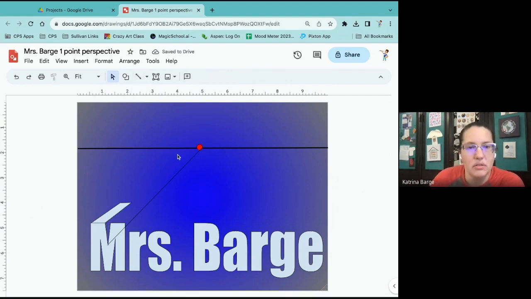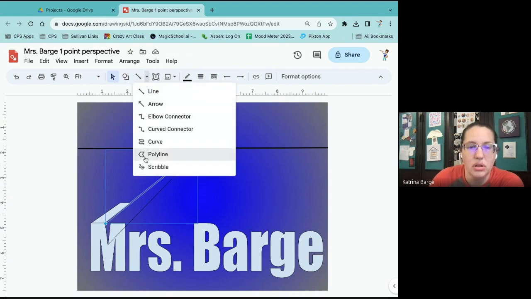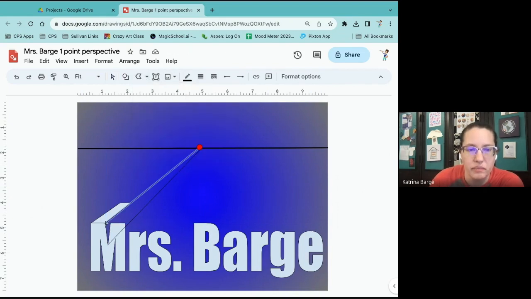So it always turns off the line tool, so you will have to reselect it. Take this here, connect it to your vanishing point. And then again, we're going to switch this to the poly tool so that we can fill it in. So I'm going to go just straight to the edge.